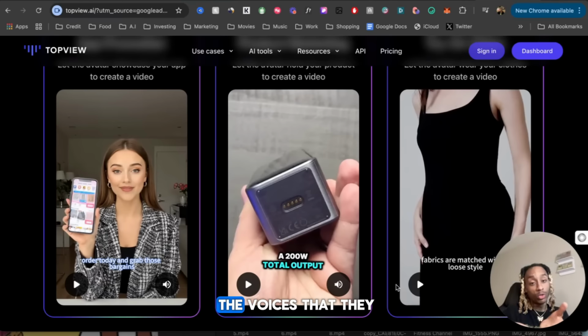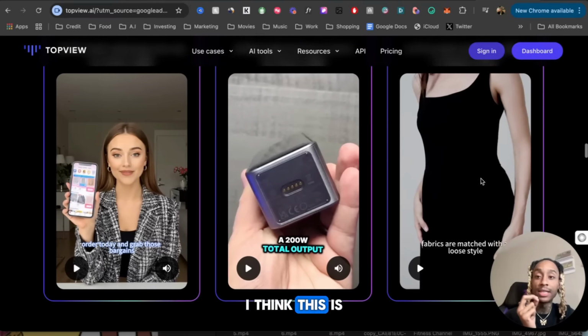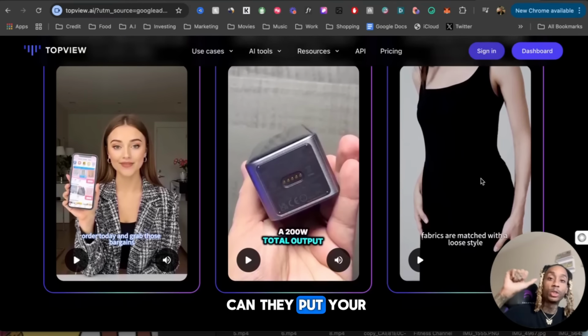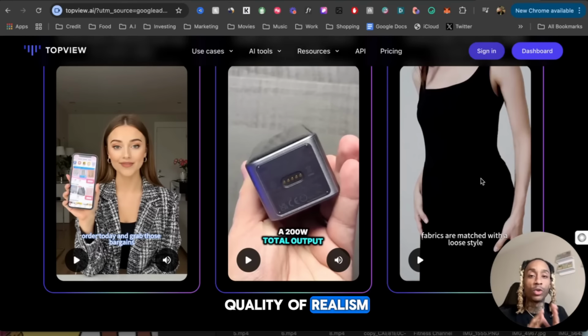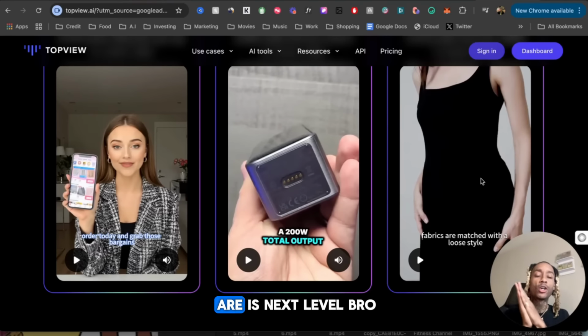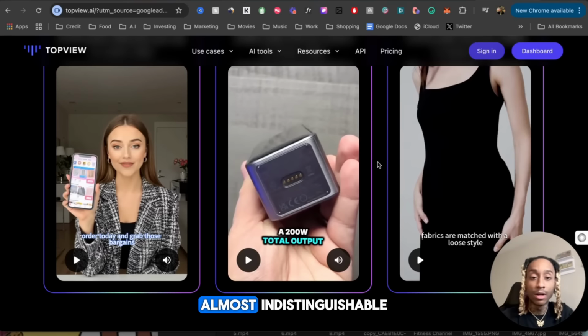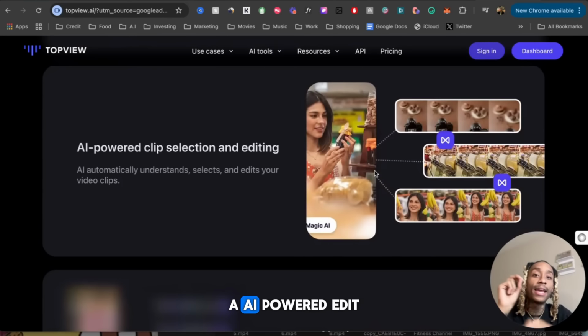You can even use the voices that they provide here, wherever you so choose, but look at the products or the people that they're making. I think this is the key. Not only can they put your product in there, but the level and quality of realism, or whatever you want to say it, how realistic these models are is next level, bro. Almost indistinguishable.